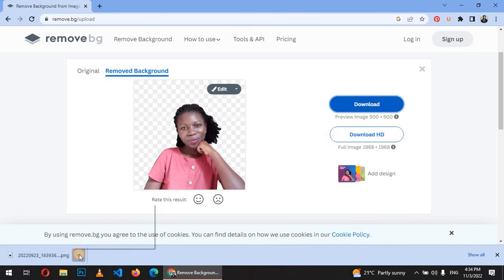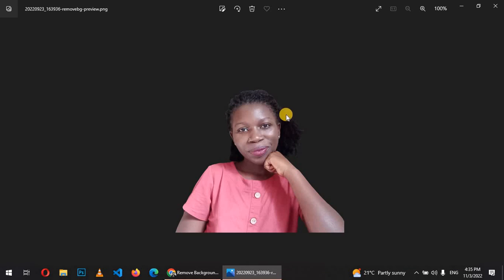And here is your image. When you open it, you can see that it has a transparent background. So guys, this is basically the fastest way you can remove the background of an image in seconds.